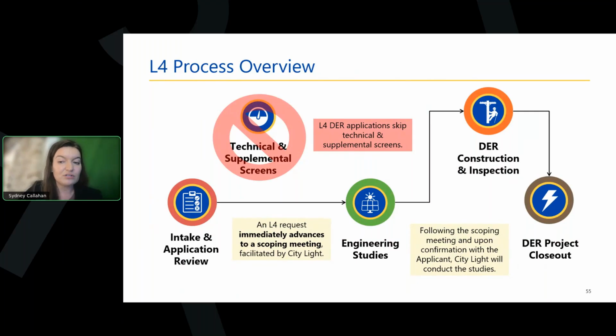So the good news is that the rest of the process stays the same, and the hope is that by streamlining this process a little bit, it can help to cut down on applications bouncing around to different engineering teams and things like that. So it'll just move directly to a scoping meeting to discuss next steps and any engineering studies that would be reviewed. So during that scoping meeting, that would be discussed. And then following those studies, rather, the application would advance to construction and close out.